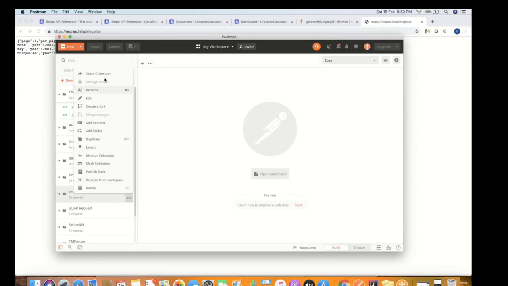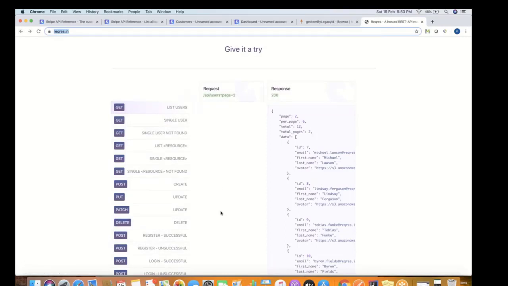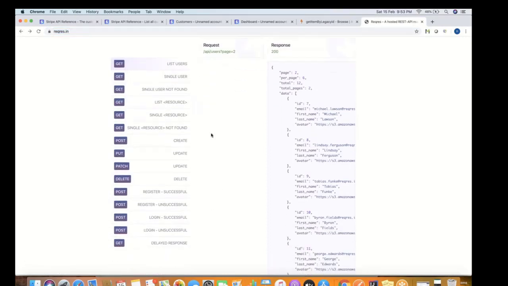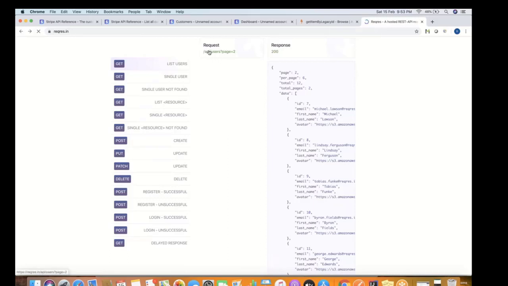Inside this, I'll create a new request. What is this request? This is for get users. Let's try this one. Okay, this is my get users. What I do is, up to this part, this is my base path, I can say. This is my base URL.